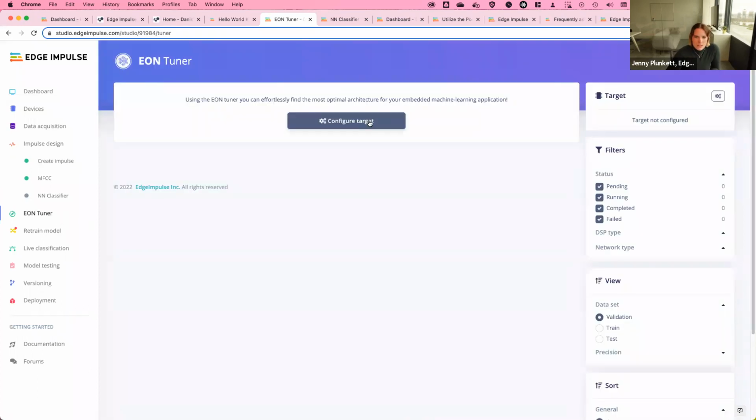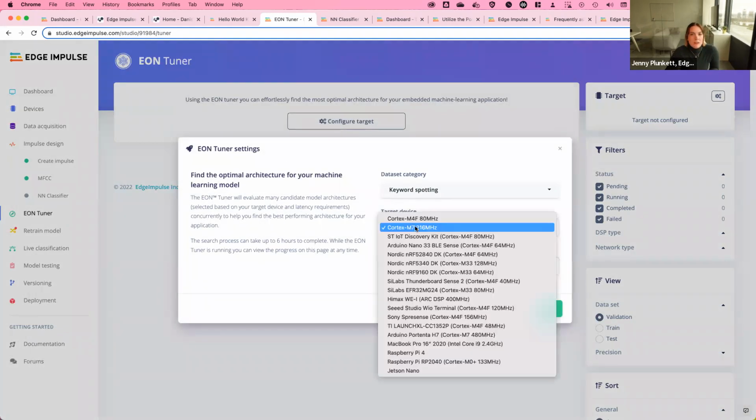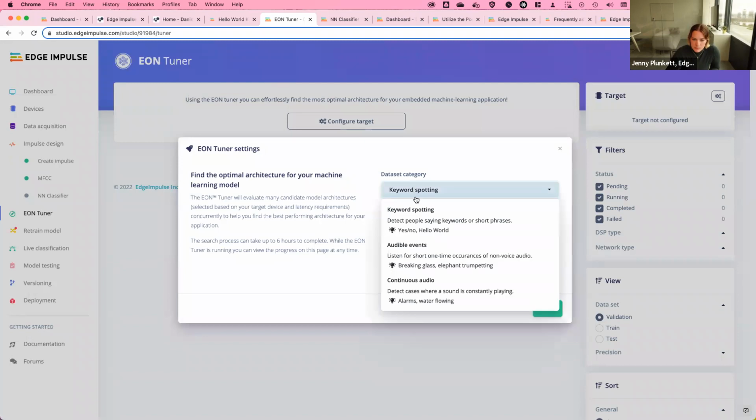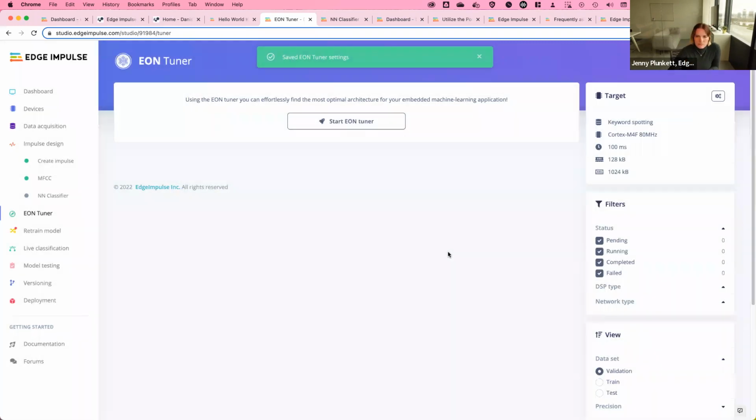So we've looked at the EON Tuner tab. Actually, I don't know if we finished that. I think I got distracted by a question. So we're going to select keyword spotting, Cortex M4F, and time per inference. We're going to do 100 milliseconds and click save. We'll see how that goes, because in the other EON Tuner example, we did 1,000 milliseconds. We'll just have to see.